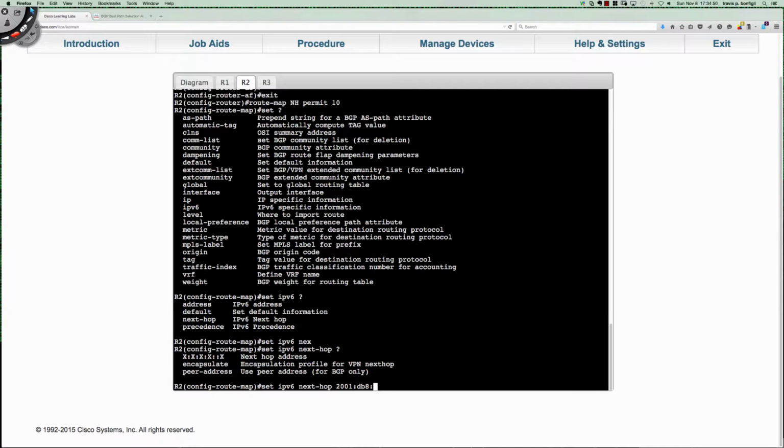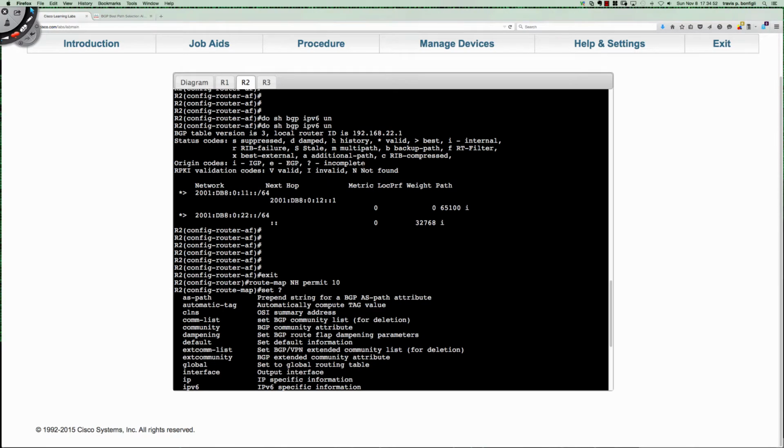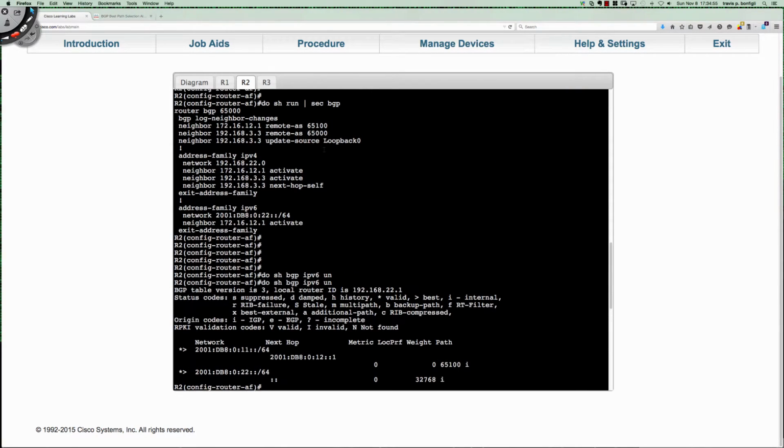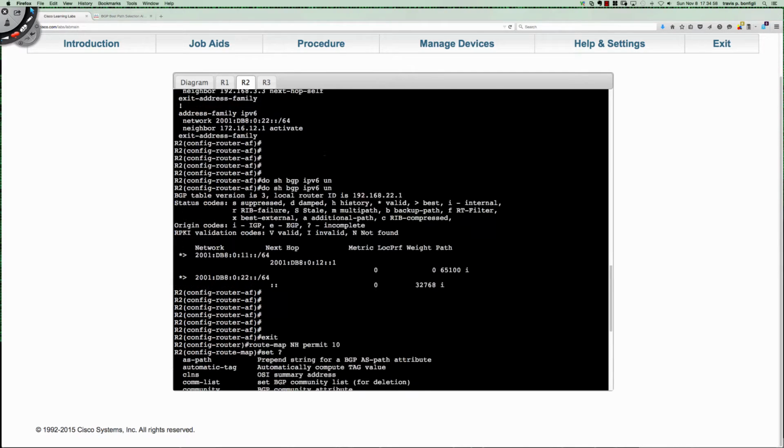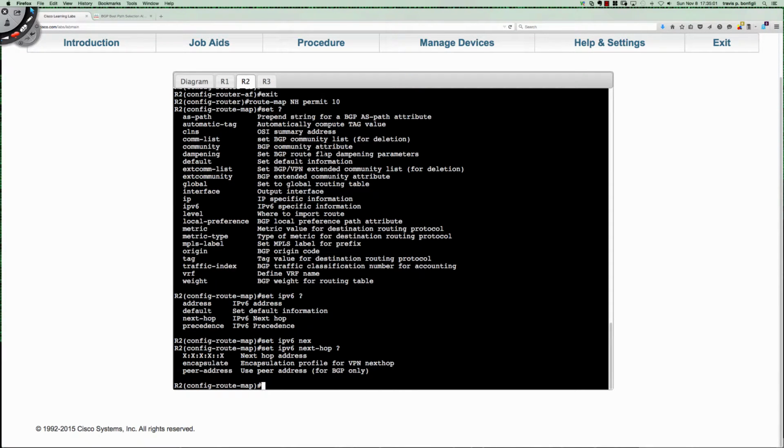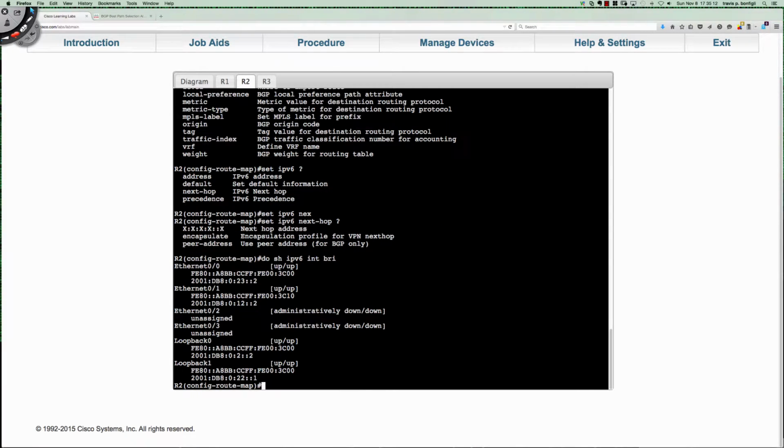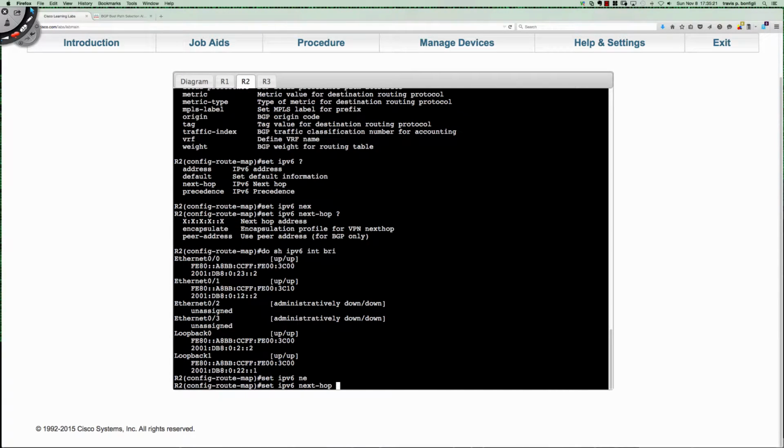2001:db8: and I'm going to have to take a quick look back here. I'm going to have to do a Control U and do show IPv6 interface brief, and I think it's .2. And yes, it's 12.2, so we'll use that one there. So again, we're in the route map. We're going to set IPv6 next hop, and it's going to get set to 2001:db8:0:12::2. Got to be careful there.